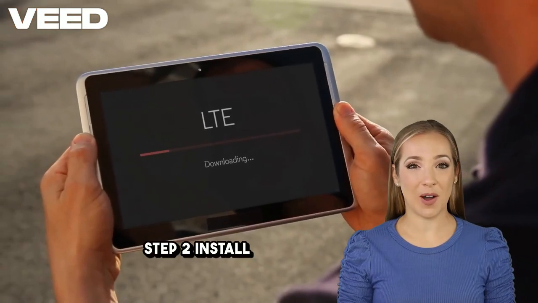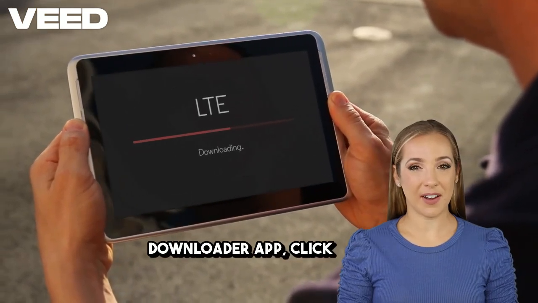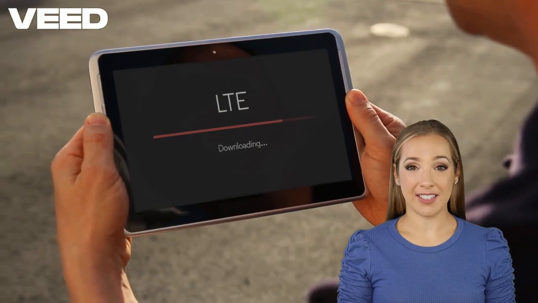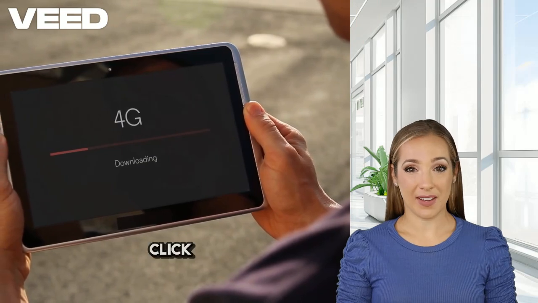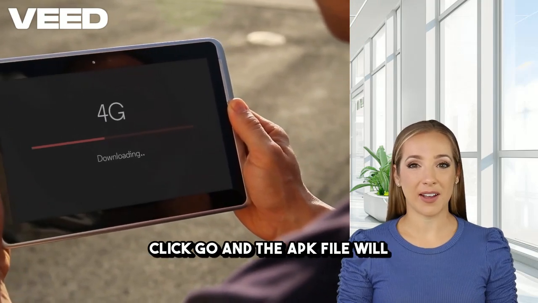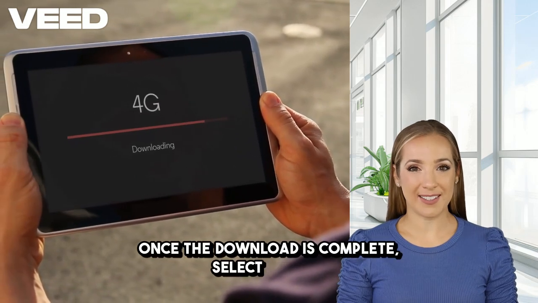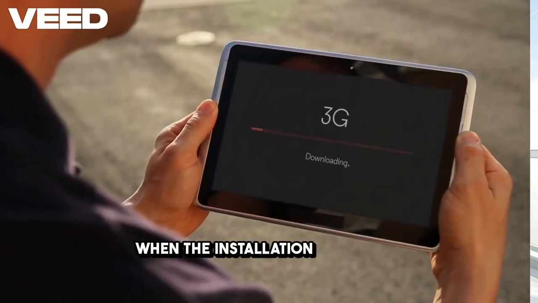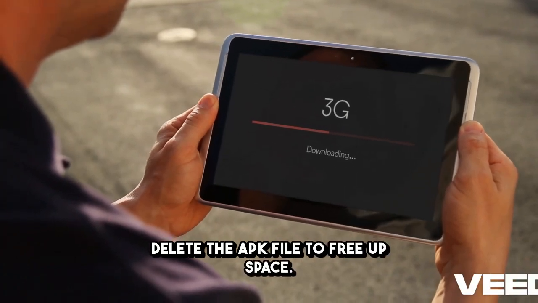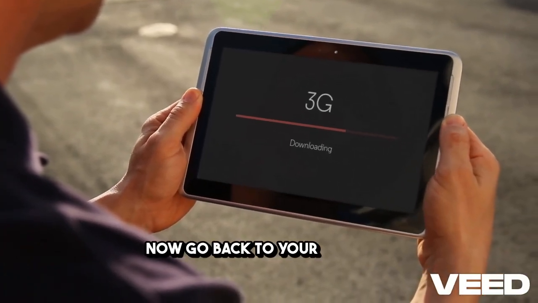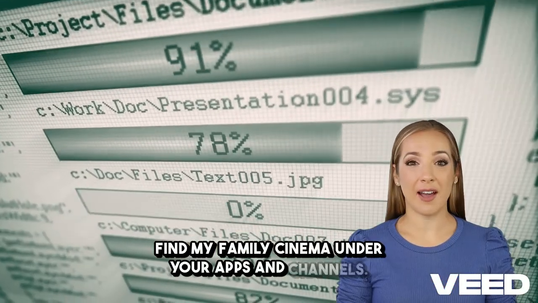Step 2. Install My Family Cinema APK. Open the Downloader app. Click on the URL box and enter https://jarmfcap.net. Click Go, and the APK file will start downloading. Once the download is complete, select Install. When the installation is finished, click Done, then delete the APK file to free up space. Now go back to your Firestick home screen, and you'll find My Family Cinema under your Apps and Channels.